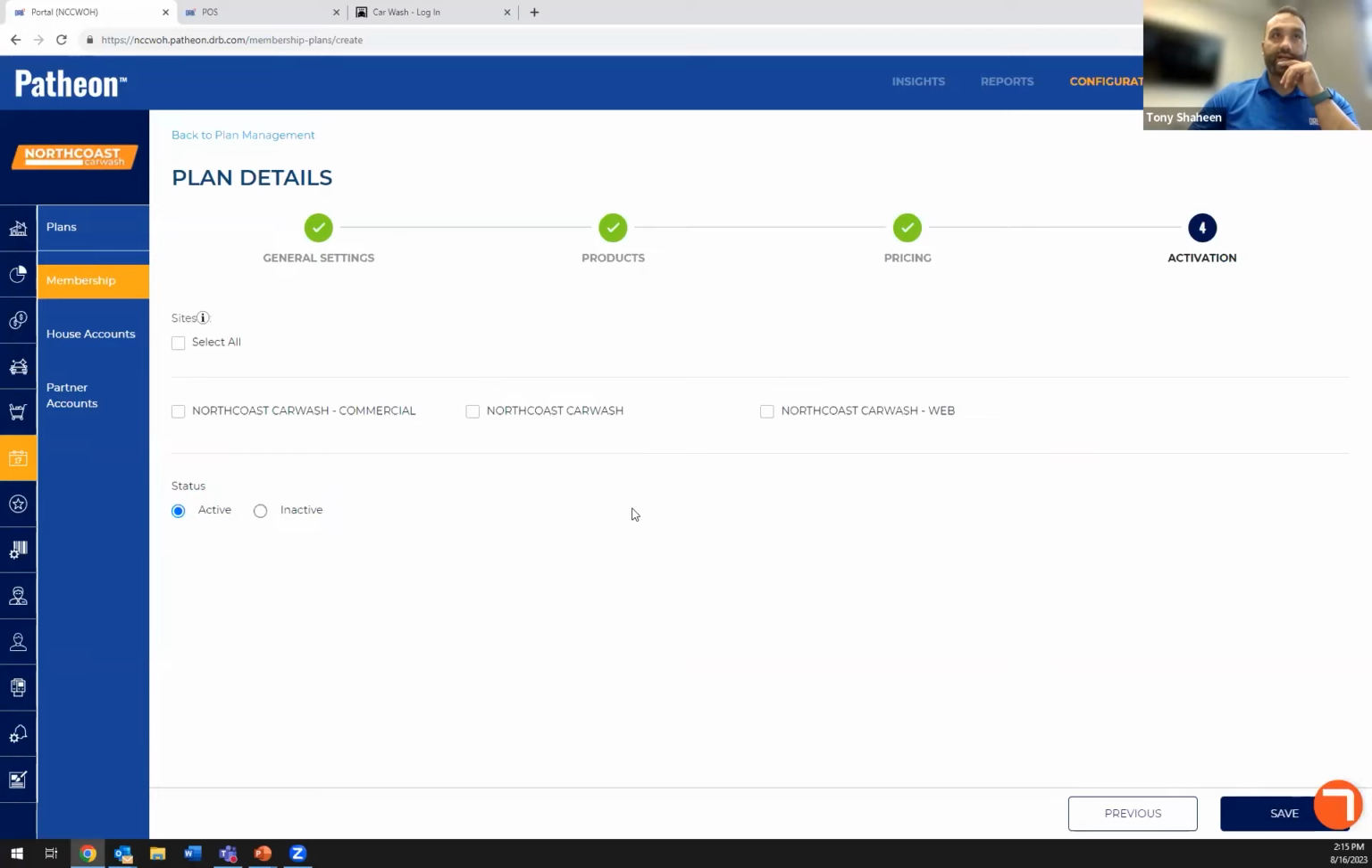So when we get to the end here, I have the ability to select where my plan would be shown. So where can people buy the plan I just created? You can see I have 2 sites plus my mobile app. And then I mentioned this earlier, I could leave this as inactive. If I don't want this to show up yet, I'd leave it as inactive because maybe I was doing some testing and I don't want to lose all the work I just put in.